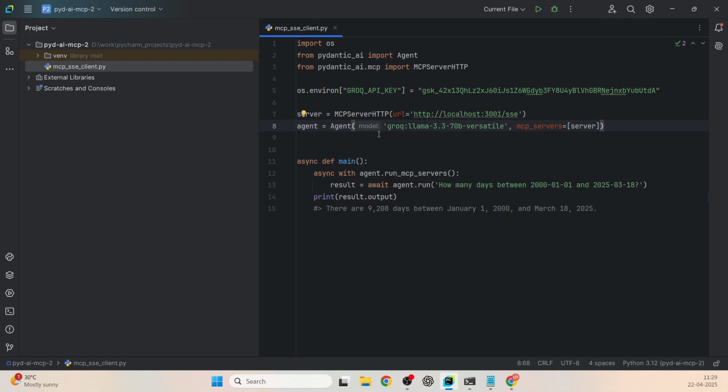We have this agent that uses this Groq Llama 3.3 70 billion versatile model, and we have this server, and we are running this in an asynchronous fashion. So it runs in the background, and we are running this async with agent.run_mcp_servers. Result is equal to await. This is commented out as a sample output that we need to see. Once we get this output, we are printing the result. In order to execute it, async def main is only the function, right?